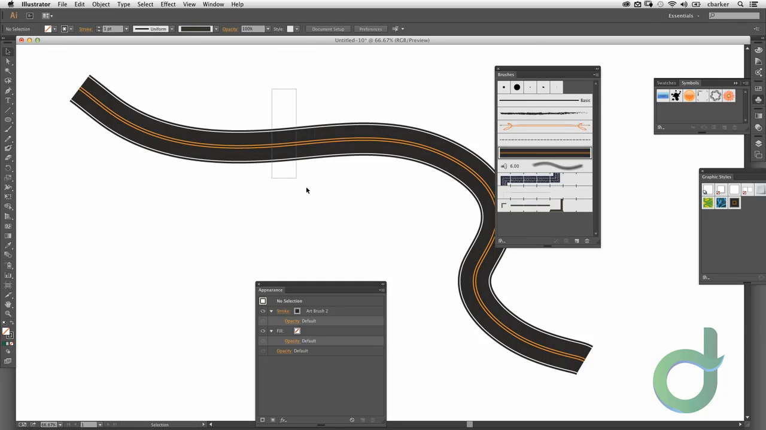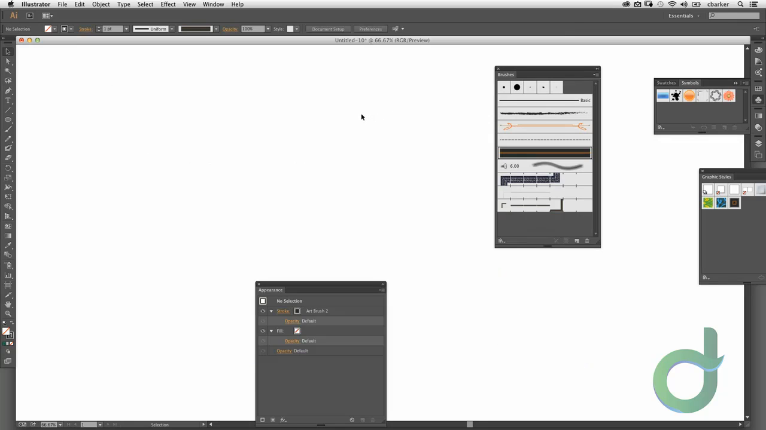So just remember, if you want the elements to intersect like that, make it an art brush. If you just want to make regular roads, then you can make it a pattern brush as well.